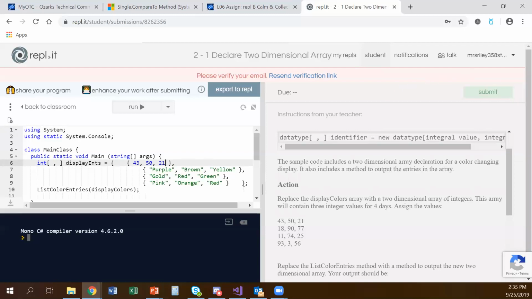Now remember, I'm just replacing what's already there, but I'm being very diligent to make sure that my opening and closing curly braces are correct. So my first row here has its own set of opening and closing curly braces and a comma to indicate that it was the first row or that additional rows follow. Okay, my second one then is going to be 18, 90, 77. So just like I'm going to have a comma in between rows, I've got to have a comma in between values.